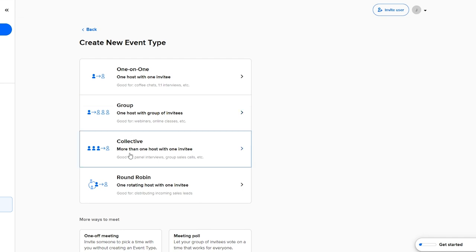And then we have collective, which is more than one host with one invitee. So you have multiple different hosts and one person that you invite. This is good for group sales calls, group meeting, etc., discussing promotions and whatnot. Then you have a round robin, which is like a round table where one rotating host with one invitee. So it's basically like a round table where one by one everyone becomes the host and interacts with everyone else on the table. So choose whichever type of event you want and we can move on.